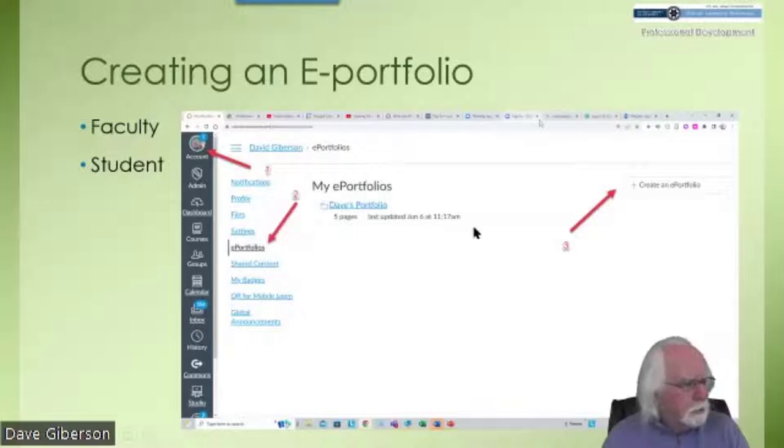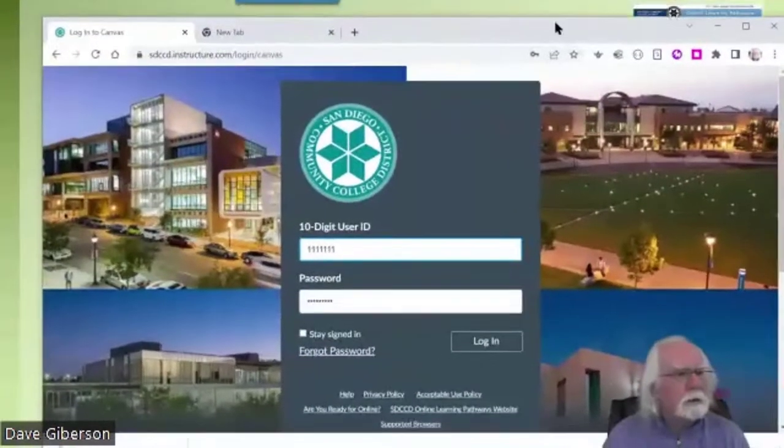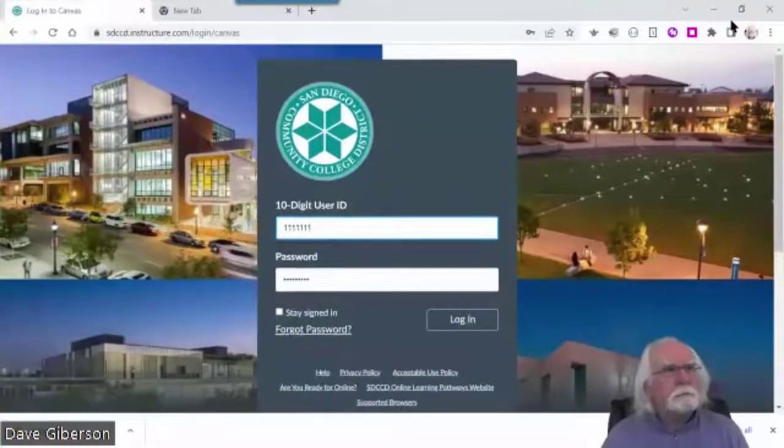You click on that. You go to this page, and there's a button to create an ePortfolio. There's just not much to finding that. Well, let's do that live rather than just talk about it. So to do that, I just have to go to Canvas and log in.